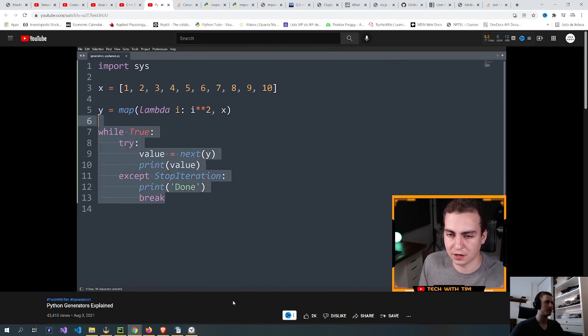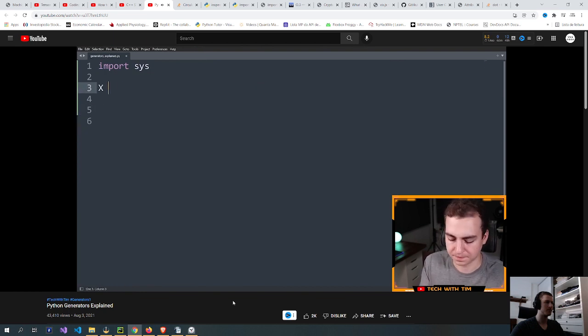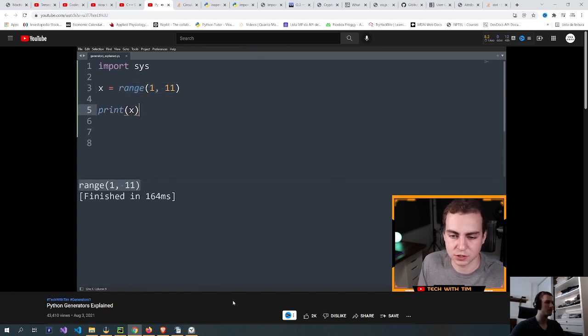That is the basics of how you loop through an iterator. Now let me show you doing the same thing with the range function. Let's say x is equal to range(1, 11). That's the range we want to loop through. Let's start by just printing x. Notice when we print x, we actually just get a string representation of the range object, so it just prints this out for us.